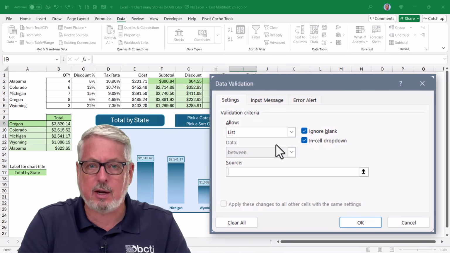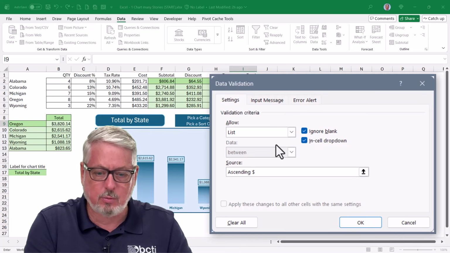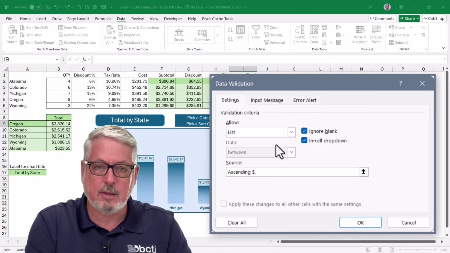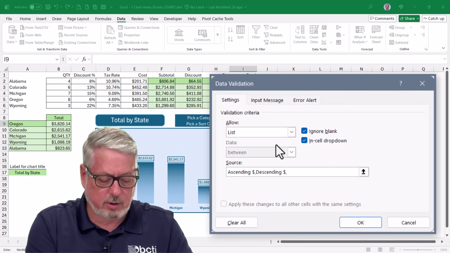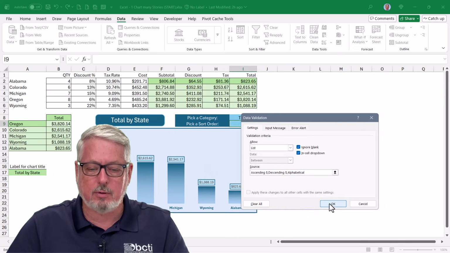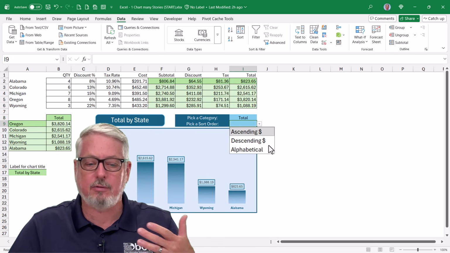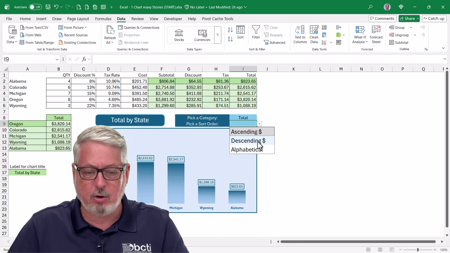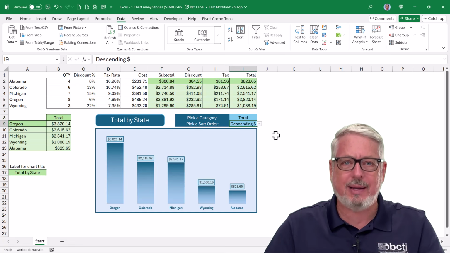The first choice I want them to have is ascending with a $ sign, comma, the second choice, descending with a $ sign, and then the third choice is alphabetical. I'll hit OK, and so the user now has ascending by dollar value, descending by dollar value, or alphabetical. I'll go ahead and pick descending by dollar value. So how do we get the chart to react to this?